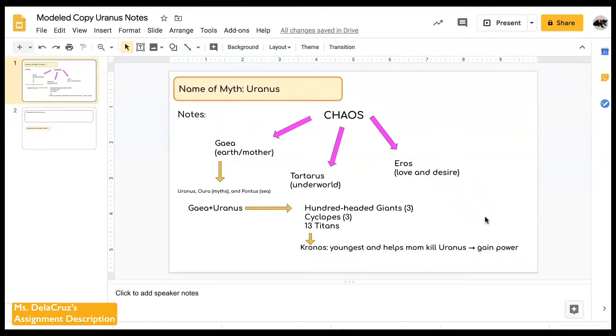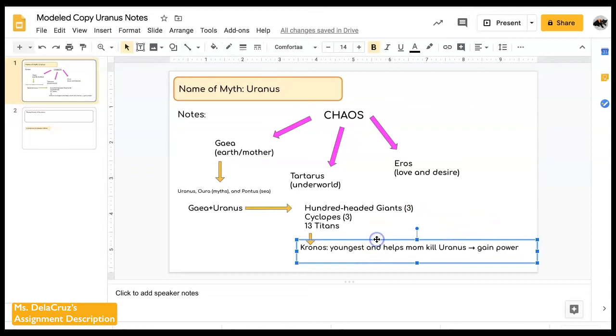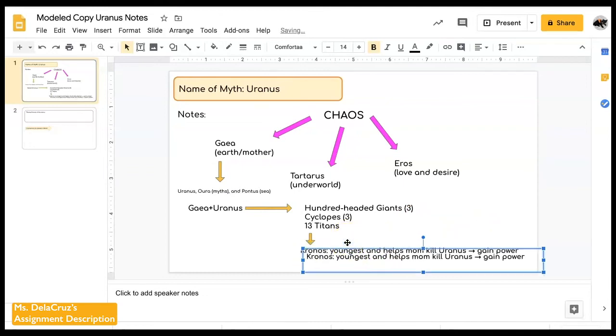Alright, so if you remember, Kronos mutilates his father by cutting him all up, which I think we're gonna add right beneath it. But I'm gonna go ahead and make it a little smaller. We'll go size 12. So he mutilates father and throws all the pieces into the ocean.